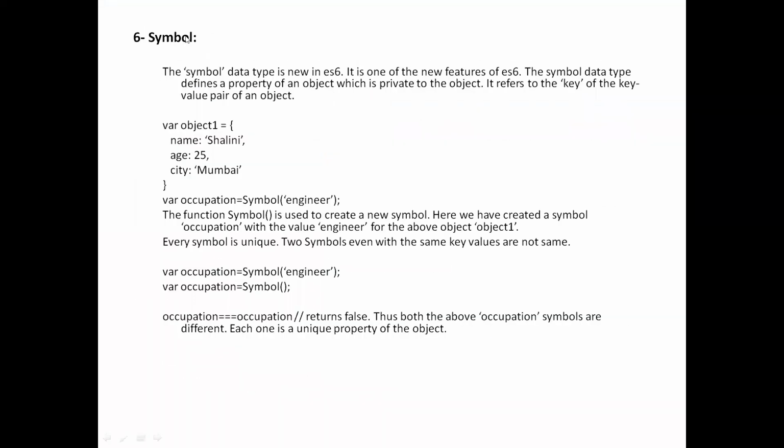Another data type is symbol. The symbol data type was introduced in ECMAScript 6 in 2015. This is another primitive data type, and it is one of the new features of ES6. The symbol data type defines a property of an object. When you create any object, the symbol data type defines the property of the object.